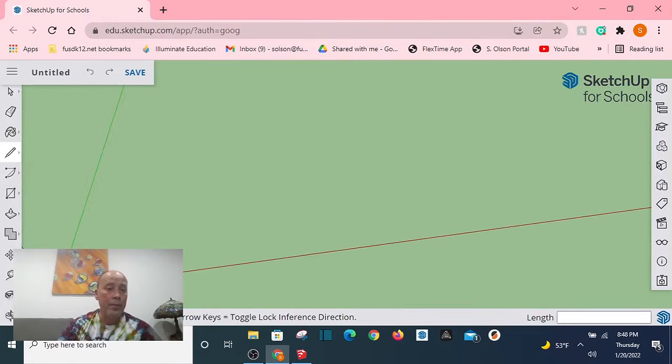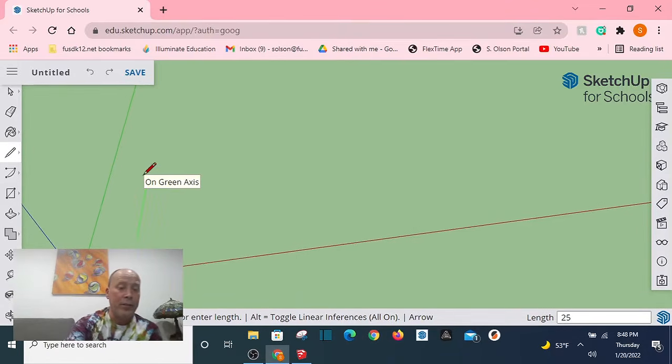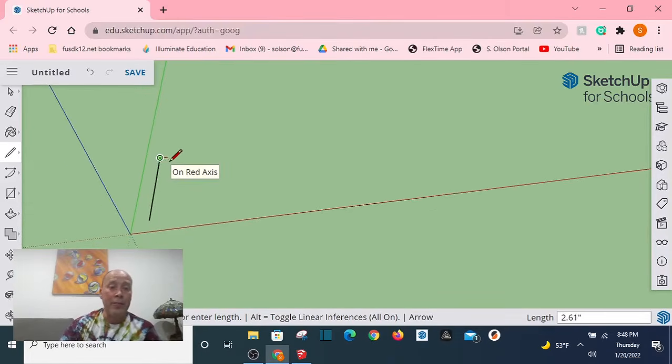I'm going to come in here closer to the origin. I'm going to click here, going to go in the green direction 25 inches, enter. Now, I actually did something a little different there. I went up green, typed 25, enter, and it moved me 25 inches. I'm going to move over to the right now and click 25, enter, and it's going to take me 25 inches.